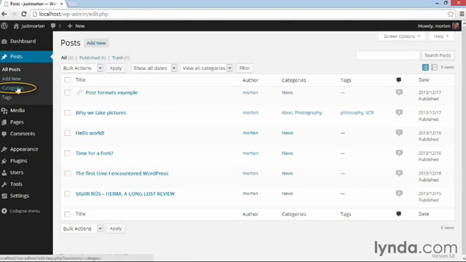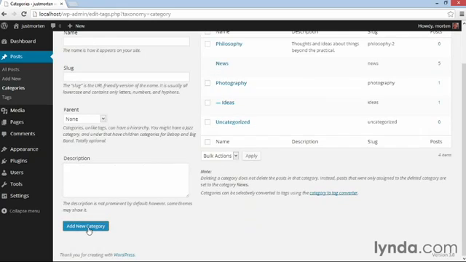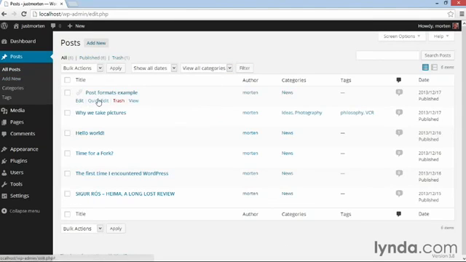So I'm going to go to categories and then create a new category. So I'll give it the name philosophy. And if I want to, I can also give it a description. And to create the new category, I'll click Add New Category, and I now have a new category. And of course, you see this category has 0 posts because I have yet to apply any posts to the category.